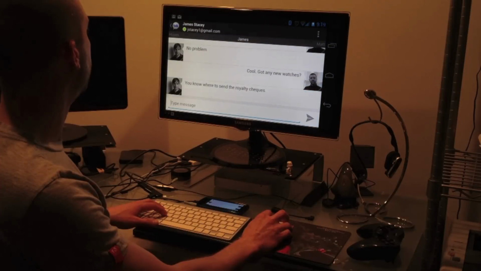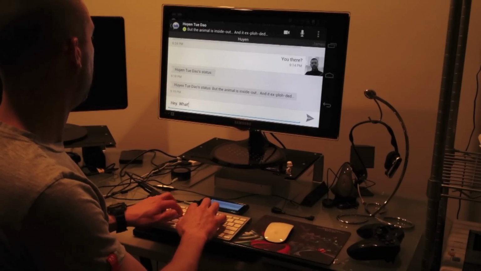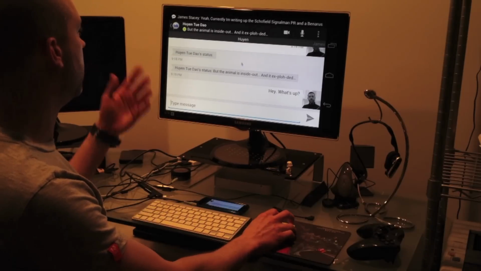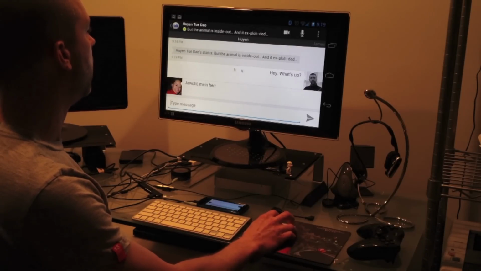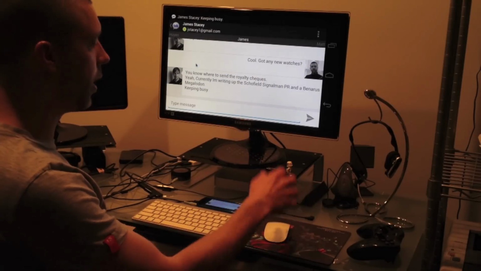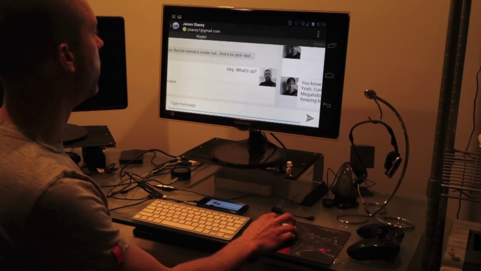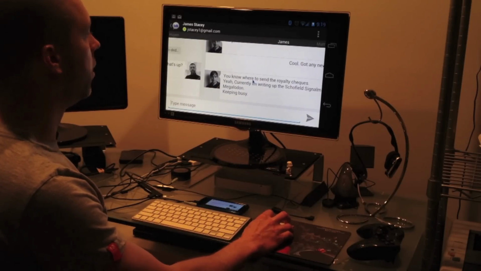You can also switch between. This is something that's pretty interesting. So I'll be like, "Hey, what's up?" Say something here, and then James says something to me here, and I can move over to James here. I can just drag and move over here, and so it all works pretty well. Pretty decent multitasking interface for instant messaging.